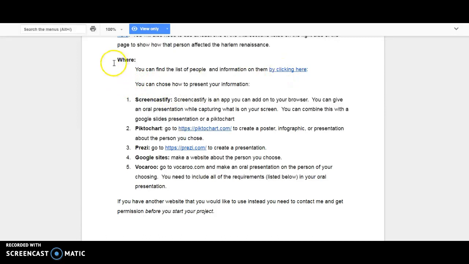When it comes to day 2 of your project, you're going to use the information that you gathered today to present the information in one of these different types of presentation formats. You can either do a Screencastify, which is sort of like what I'm doing now, where you can give an oral presentation so you can talk while capturing what's on your screen. And you can combine this with any other kind of presentation, Google Slides, if you want to put the information into Google Slides and then speak about the information that's on your screen, PictoChart, anything that you would like. You can do that with Screencastify.